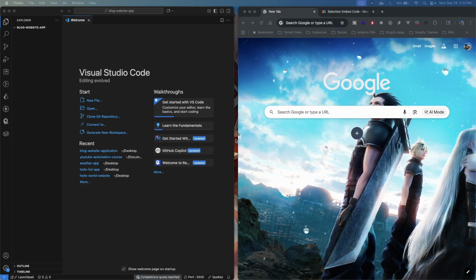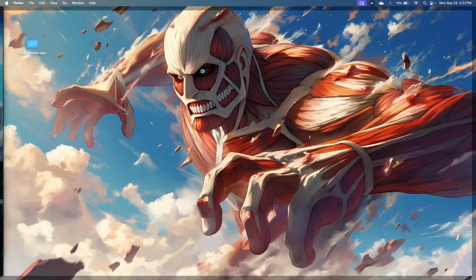As we have been doing in previous videos, we need to create a folder for the project where we are going to be working. In my case, I set it on the desktop and I named it blog website app. Once you have this, we need to open Visual Studio Code as well as the browser of your choice, so that we can work with the Live Server extension.